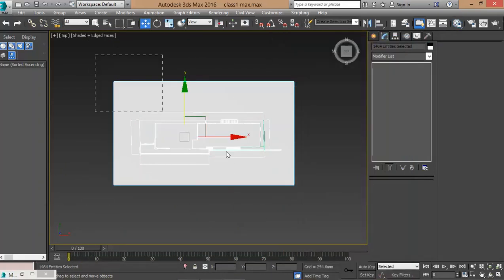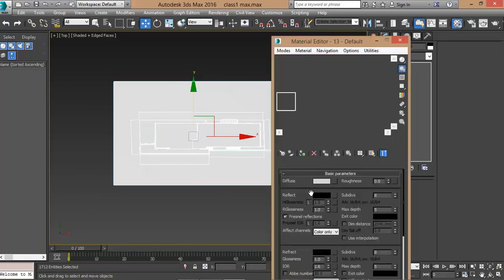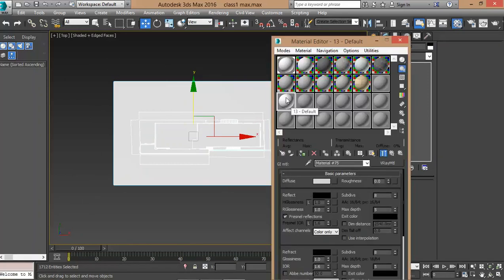Let me minimize it. You already highlight this one and you press M. Now this is our box we are working on. You can see it is in white. That means this is what we are using. So you press assign material. You click on assign material selection. That means you want to assign the material to what we have selected.